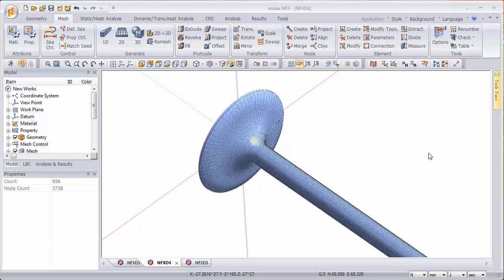Hi, this is Cyprien from FEA4All, and today I'll show you how to create this beautiful brick meshing for a valve stem in just a few steps. It's actually very easy to do, so the video will be very short, but it may also be very useful for some of you who don't have the experience to create such kind of mesh.